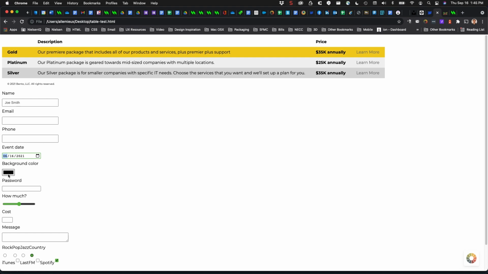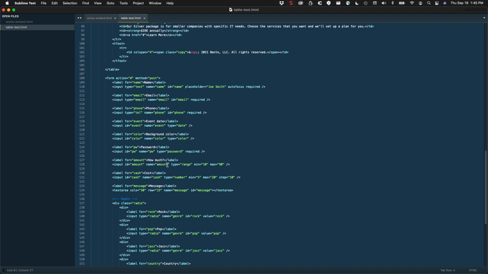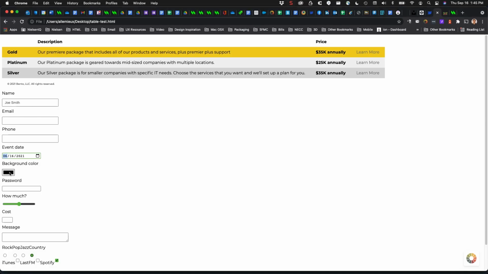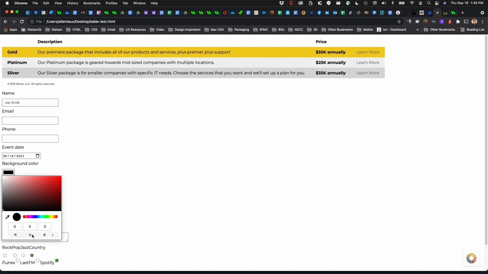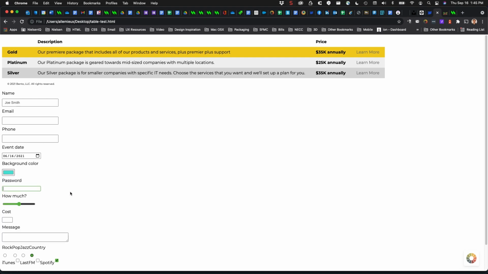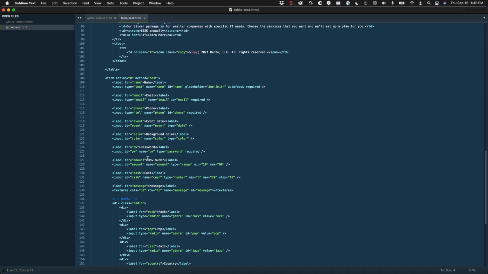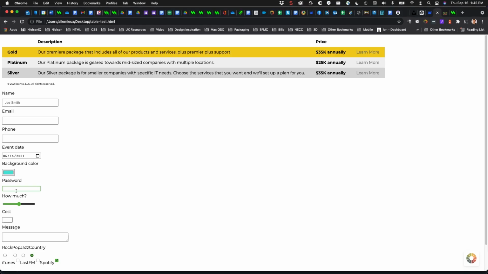The next field is a color field. If we look here, we have input id equals color, type equals color. If I click on this color chip, I get a color picker with some RGB values. I can switch this to HSL, or to hex. Then I have this color slider, and I can pick a color. Now that is for Chrome. It might behave differently in other browsers. Then I have a password field. The input type is equal to password, and notice that this is a required field. Any values that I type in here will appear as if they were a password.